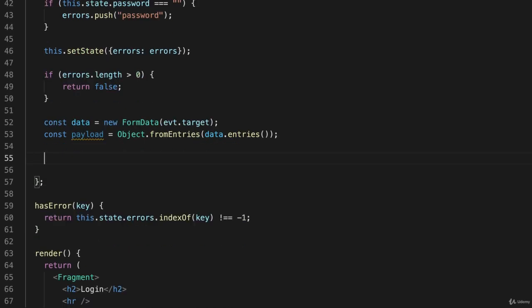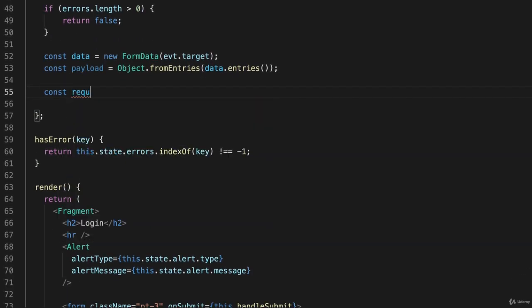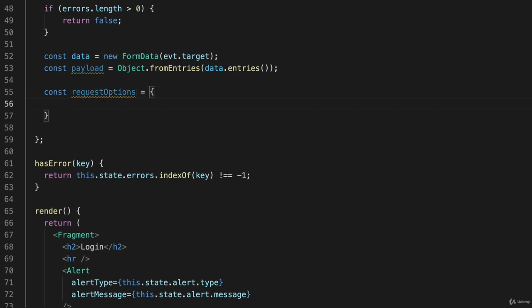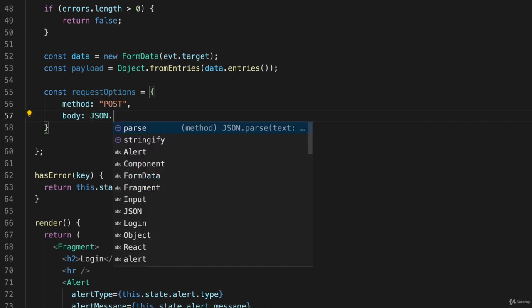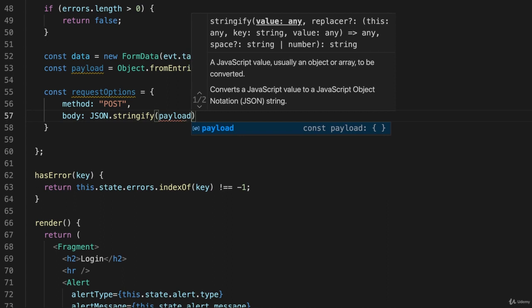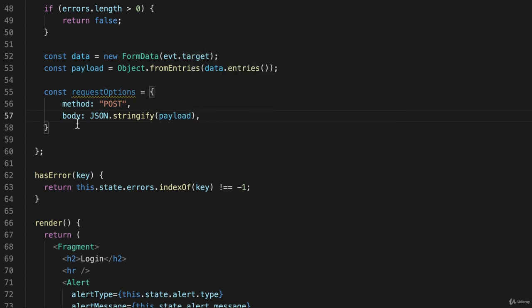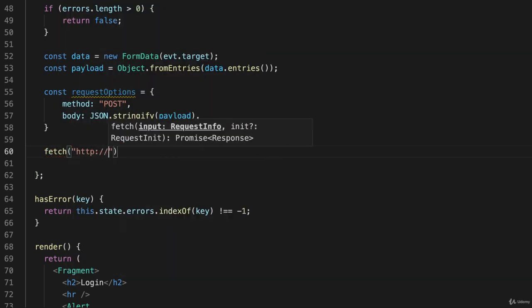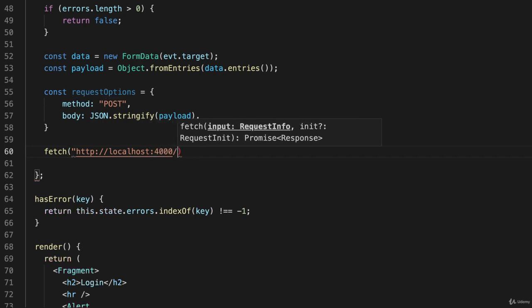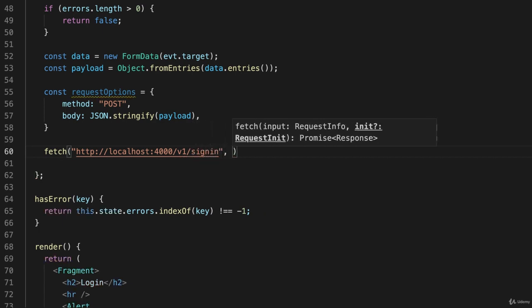Now we'll declare our request options. So const requestOptions is equal to an object, and we're going to go with method of POST, because that's what we're listening for in our backend, a post request. And the body will be JSON.stringify its payload to convert it into JSON. And now we do the actual request. So we're going to fetch, as usual, from http://localhost port 4000 /v1/sign-in, and we hand it our request options.